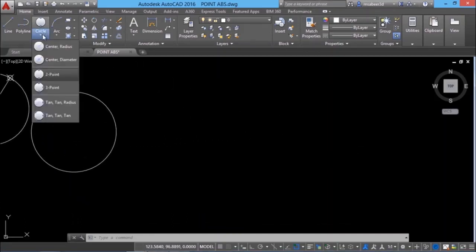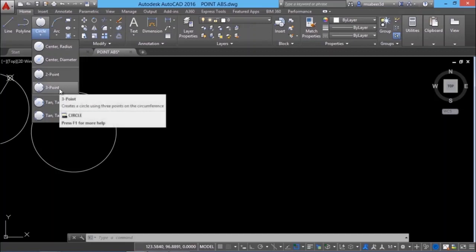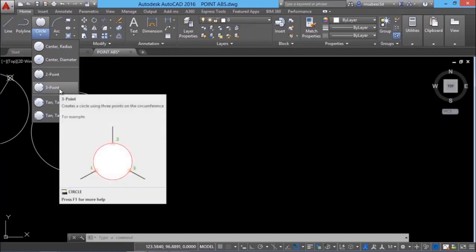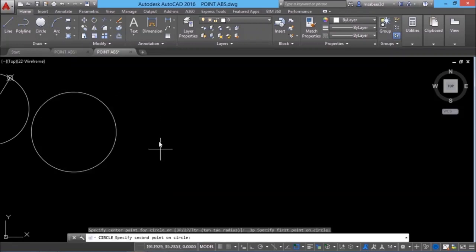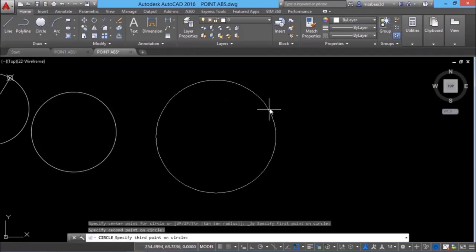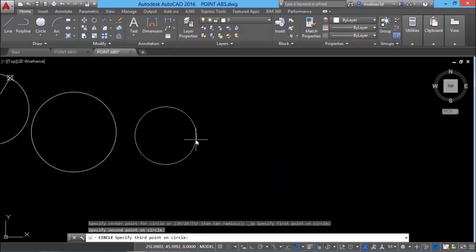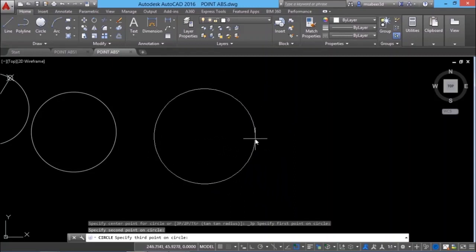Now let's try the 3 point option. 3 point is similar to 2 point and AutoCAD creates a circle passing through the 3 points defined by the user on the screen. I'll choose 3 point. I'll pick first point, second point, and depending upon where you specify the third point, AutoCAD automatically adjusts the position of the circle in such a way that it passes through the 3 points.